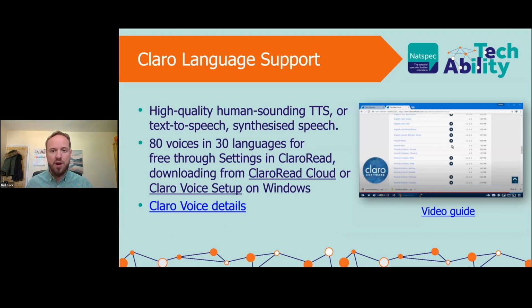So Claro is one of the main packages that we use for screen reading and lots of other built-in tools. So I just thought we'd mention what they've got available. They've got a number of different high quality voices. And what a lot of people don't know is that once you've got the bar, you only get some of the default voices with it to begin with, and you can go and download more of these. So if you go to ClaroRead Cloud or Claro Voice Setup on Windows, you can go through and download a whole host of different voices with different languages.